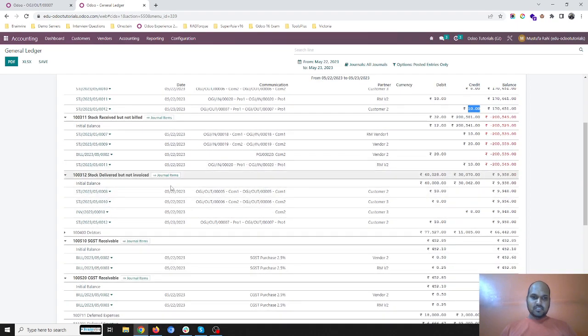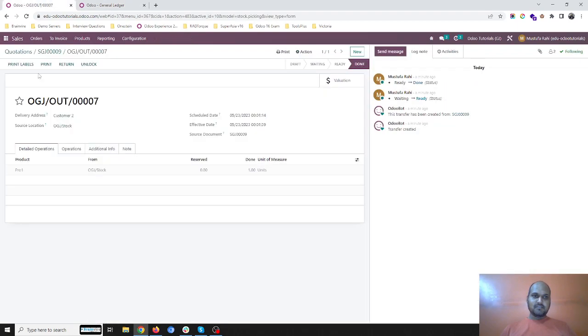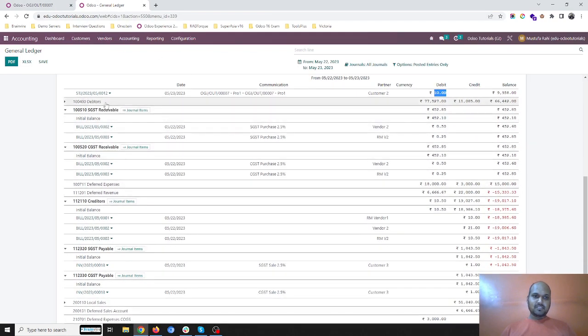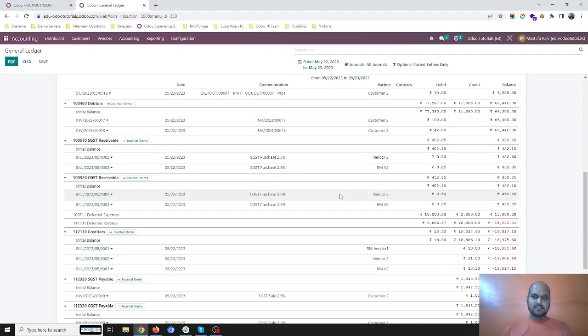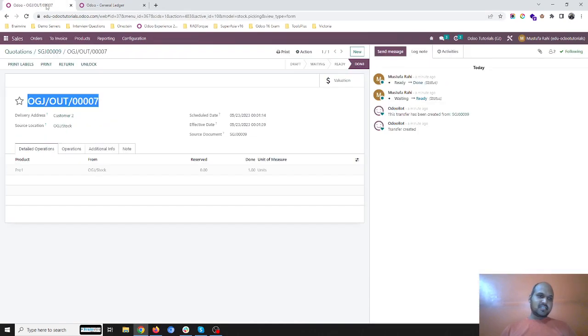And then here stock delivered but not billed. You can see Pro 1 with outgoing order number 7. This is outgoing order number 7, same. And there is no other impact, nothing in debtors. Okay. COGS has already been registered.